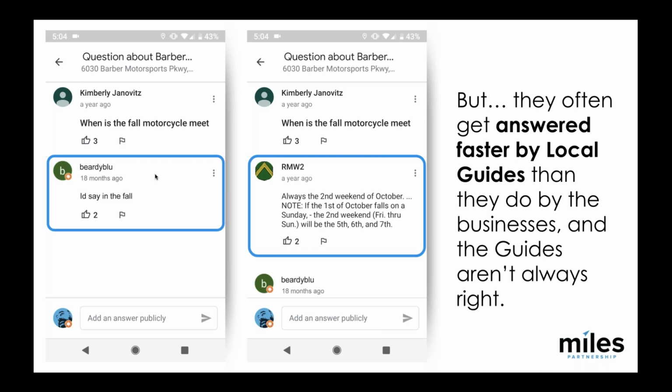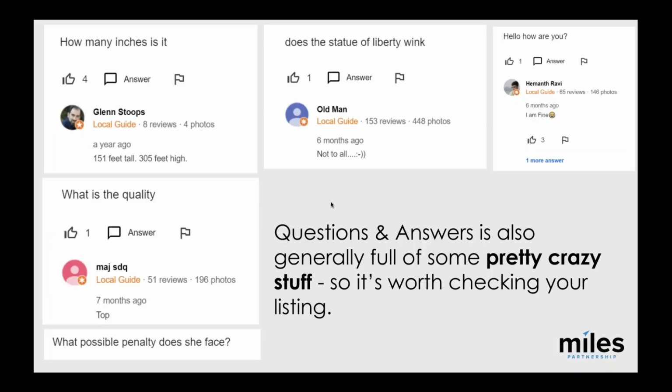And then thankfully you do get RMW2, this local guide that engages and gives a very definitive and descriptive answer. Now, I don't know if this answer is correct, but at least it's definitive and there's a bit more of a description than what's going on here by this answer. The missed opportunity that we see in this thread is that the owner or the manager of the Motorsports Museum never engaged with questions and answers.